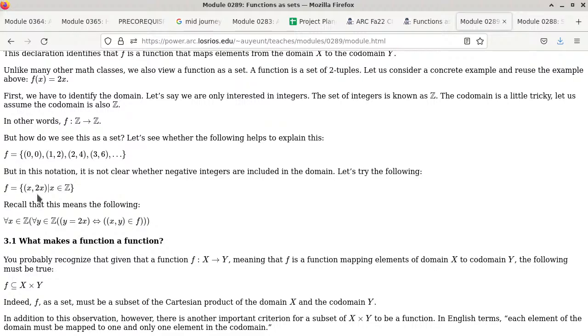So in this class, when we talk about a function, we are talking about a set of tuples. And that obviously translates to this one, which is saying, for every x in the set of integers, for every y in the set of integers, y equals 2x if and only if (x, y) is an element of F.